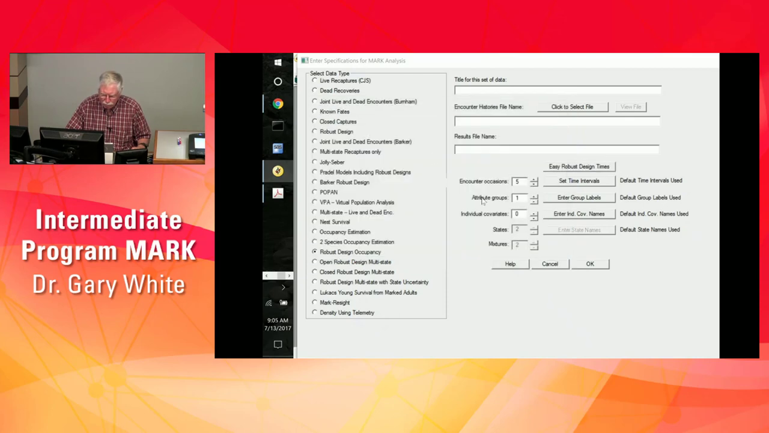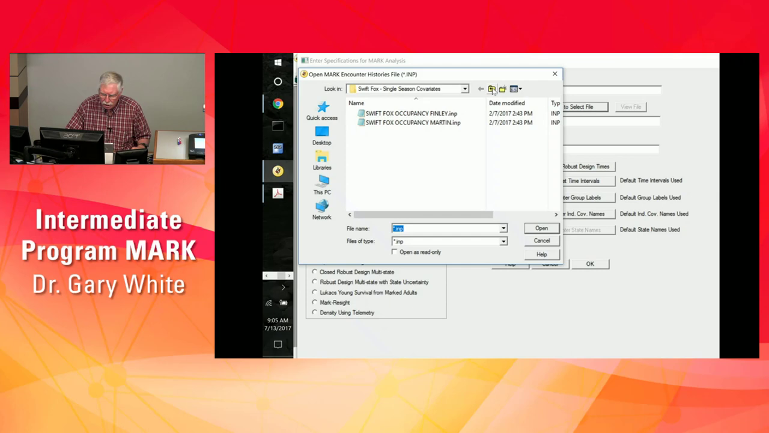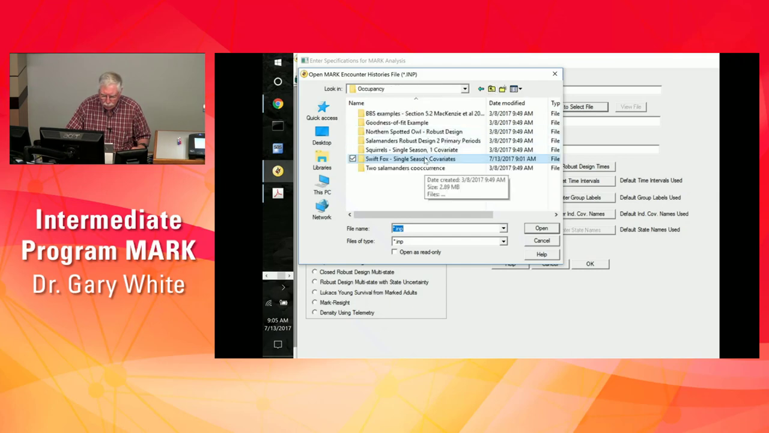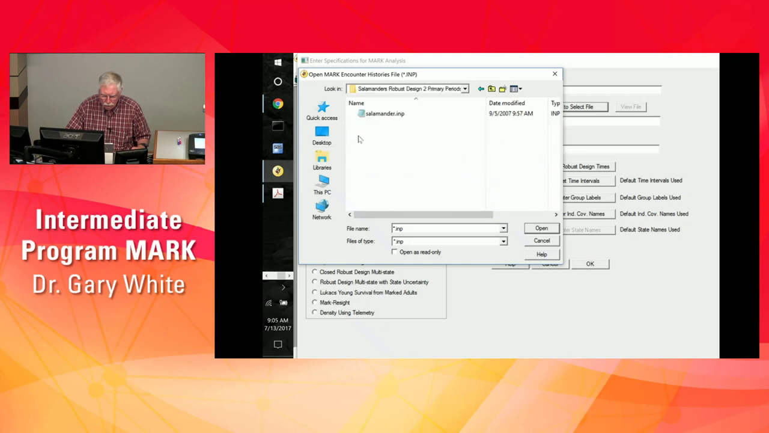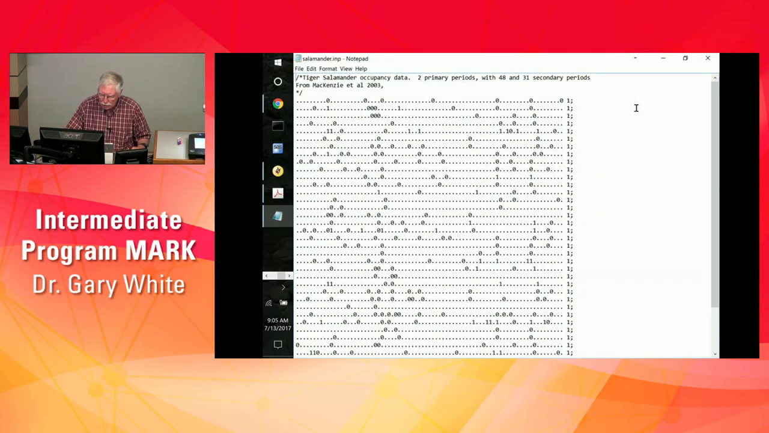So let's just start off with this guy, and let's do those tiger salamanders. They were interesting looking. Let's go see where they were again. 48 and 31. Better write that down, I can't remember it that long. So we've got to know the total there. 79.